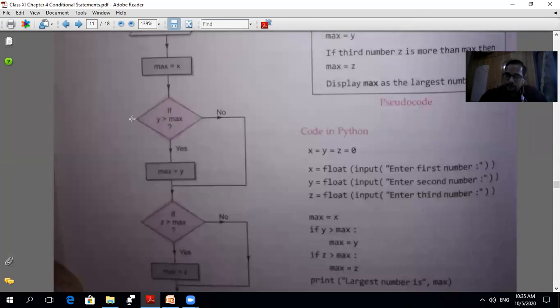Is it true or false? False. Yes, very good. It is false. False means we have to go to the next situation. देखो लिखा है no. No means come here in the second case.